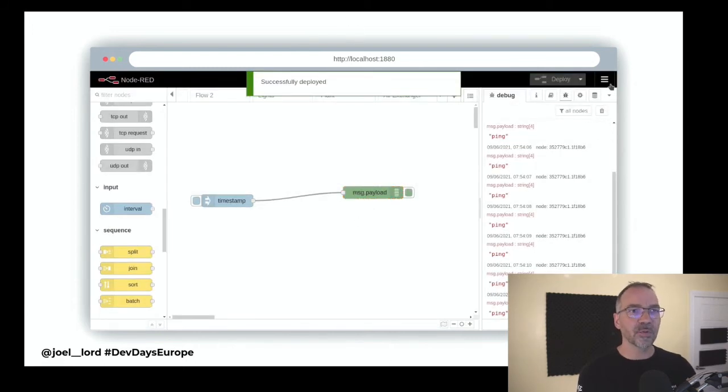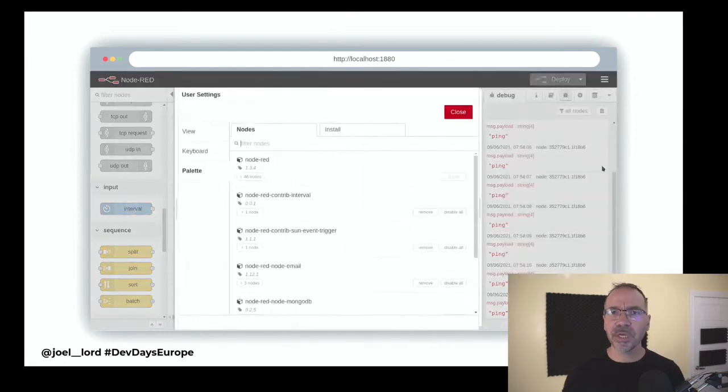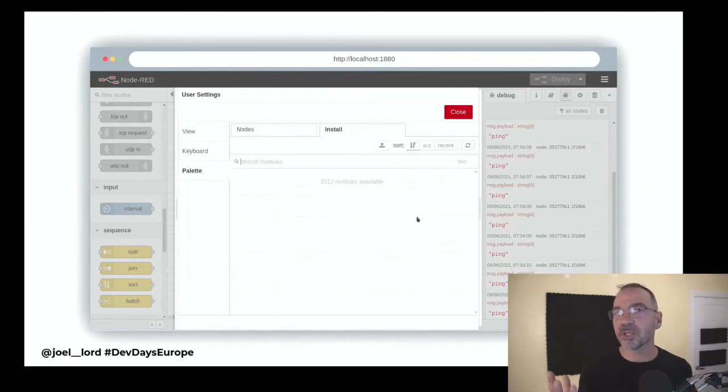What else can you do? Well, there's this manage palette right here, which is a really cool feature where you can go and install different modules. And those modules are sometimes built by official contributors or Node-RED contributors, or even sometimes just community-based. And you can search for a bunch of different things. I was curious. I was looking for a way to easily write to my Mongo database instance.